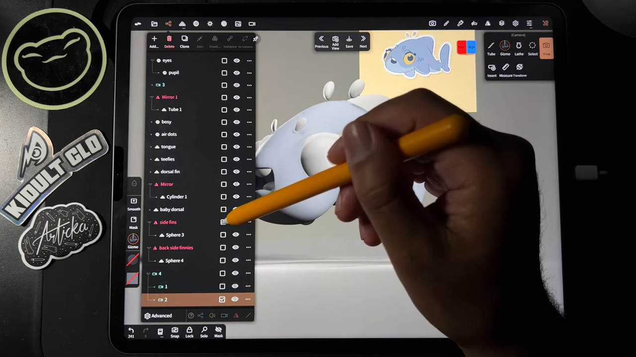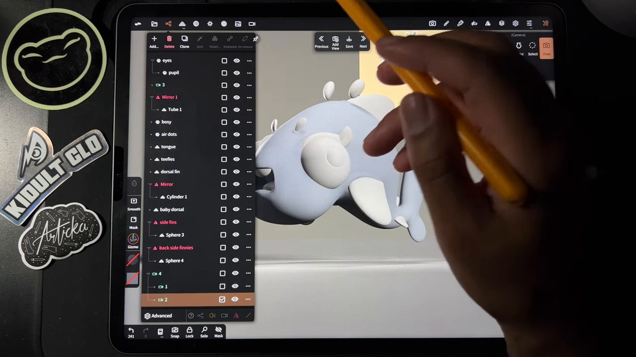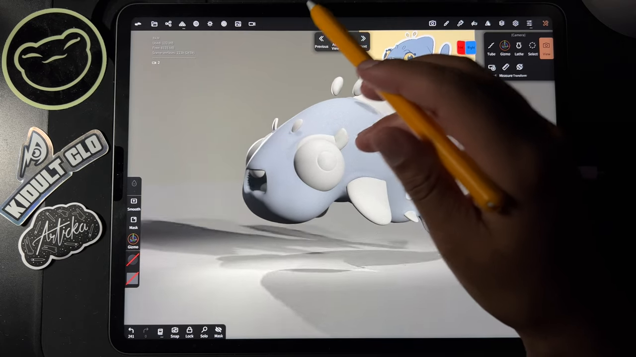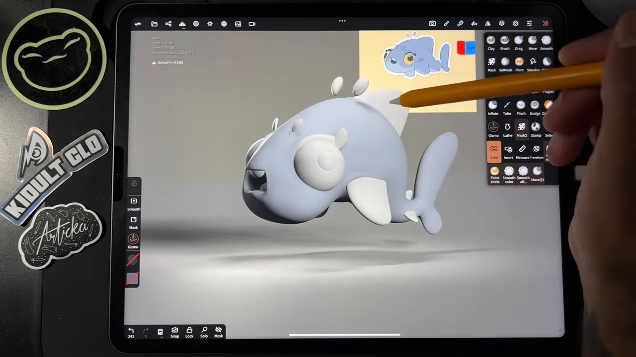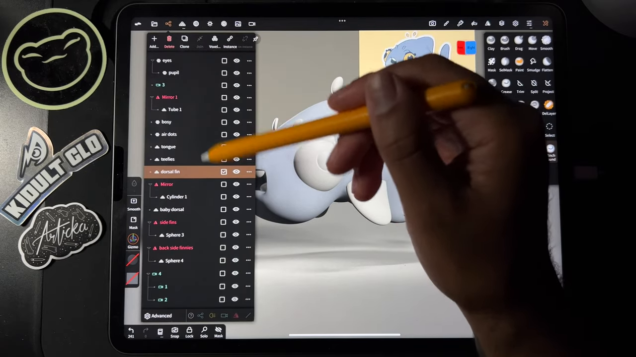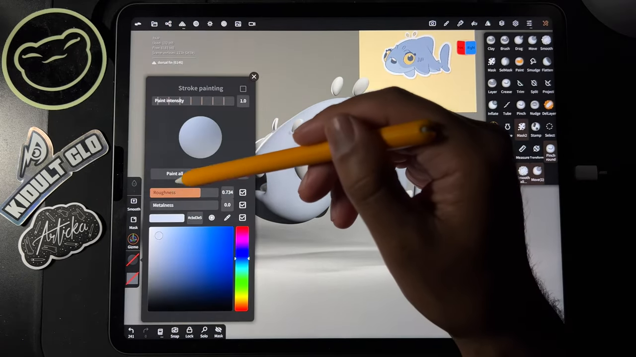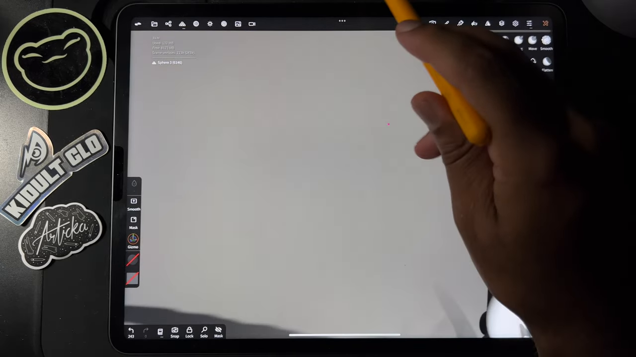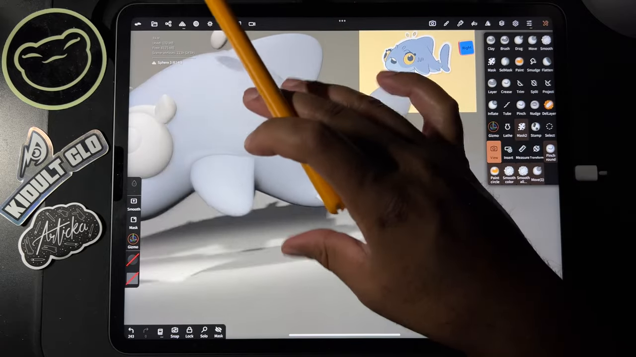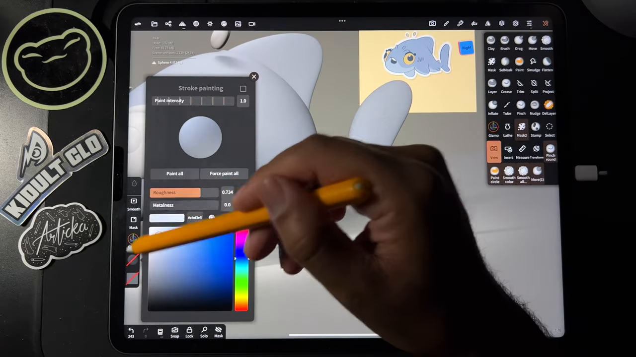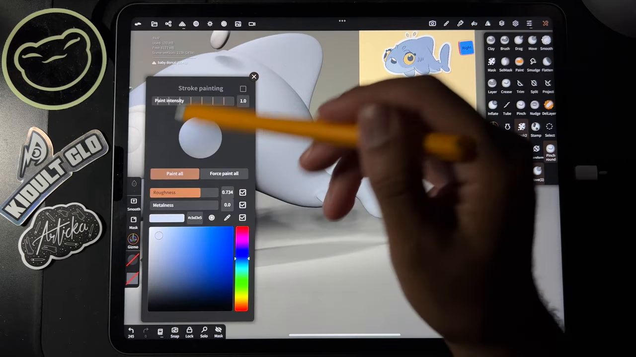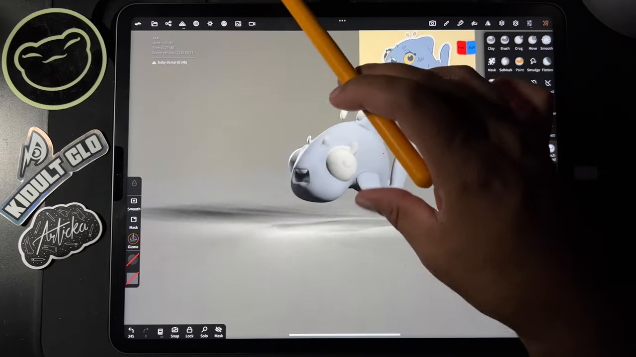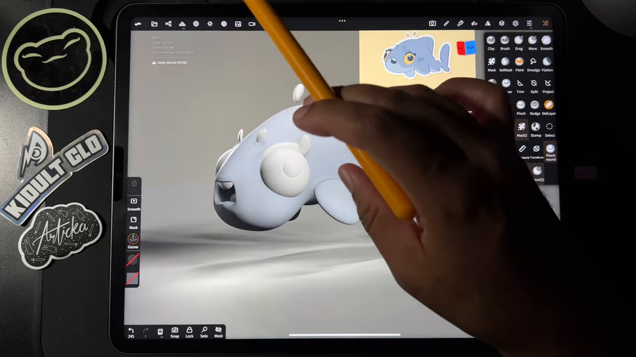So we have the side fins. The only thing that's tricky is, do we want to put them all together before we really color? But we can paint all this stuff. We don't necessarily have to select them all. You can just paint them. Okay, so that's a close match to the color of the art.